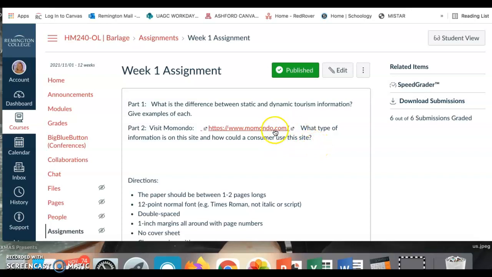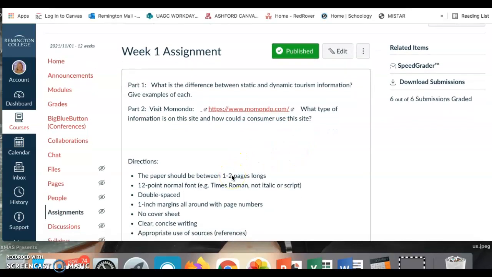So when we're talking about this, if you click on it, just look through it and start typing what kind of information you can see on this site. And then you are a consumer, right? Anybody who shops is a consumer. So how could you as a consumer use this site? You're going to put all of this information from part one and part two all on a Word document, and it should be between 1 and 2 pages long. Okay, it'll be double spaced, 12-point font, no cover sheet needed. All right, so that's that part that you're going to do.